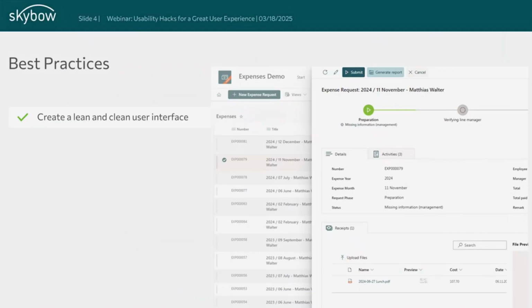In this video I would like to give you some tips and tricks on how to improve the user experience of your SharePoint solutions. A couple of points. The goal would be to make a lean, clean user interface. SharePoint out of the box has so many buttons and this and that everywhere, so we try to make it as clean and lean as possible for the end user.